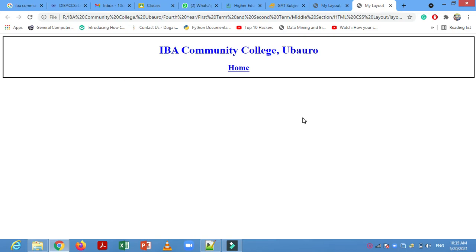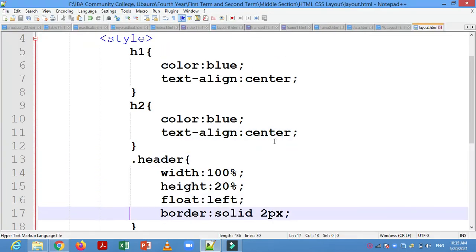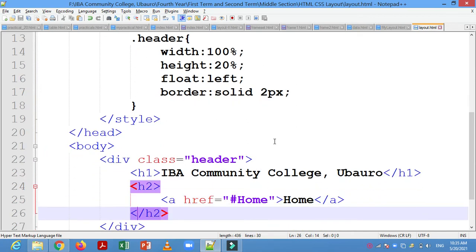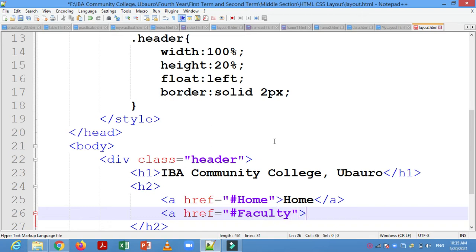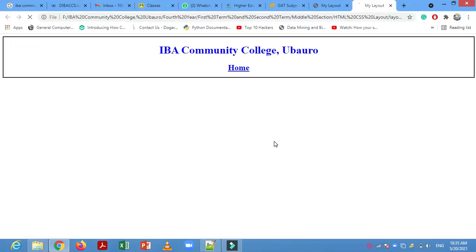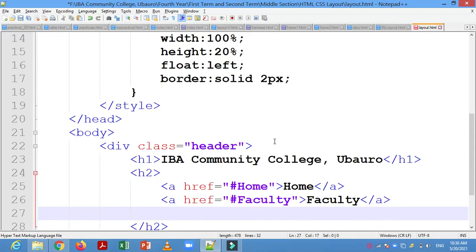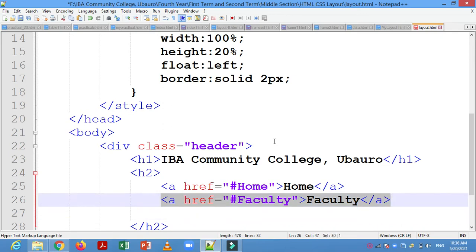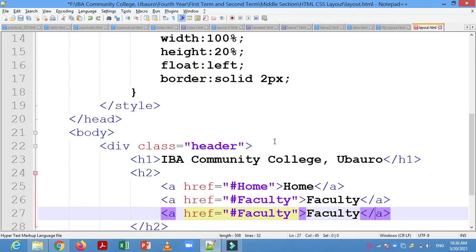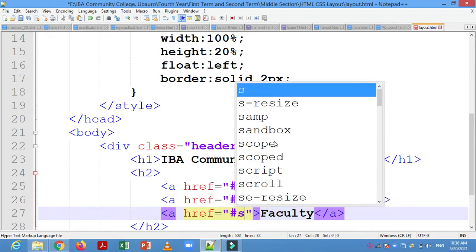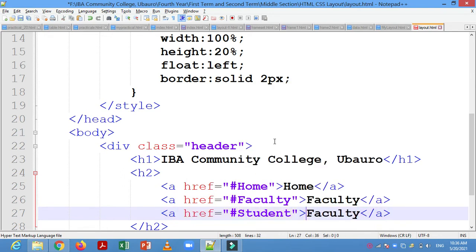Then you have to write the link for the faculty. Same procedure: write an a href link, number sign faculty. Here you write faculty, and here you can close it. In this way you can write the student section. Just go Control plus C and then Control plus V. Student, here is student.